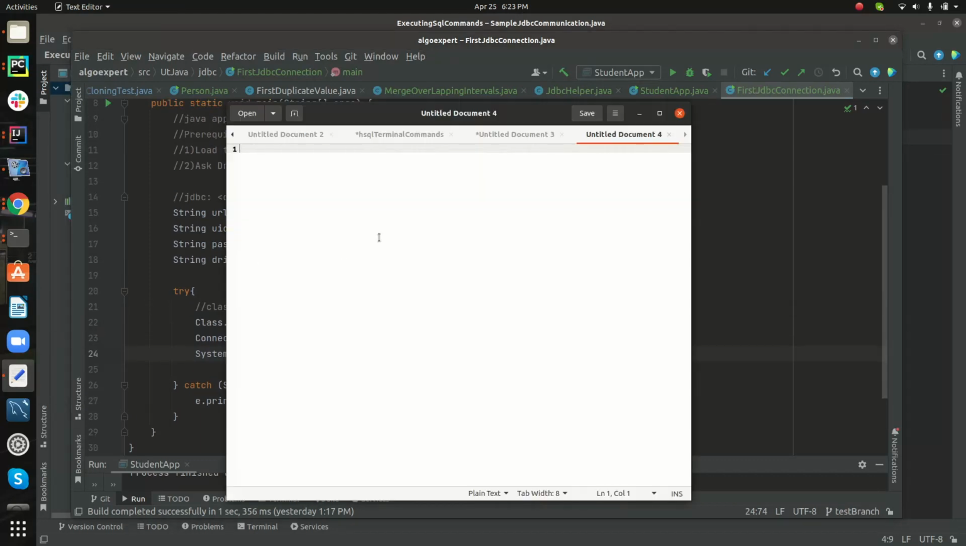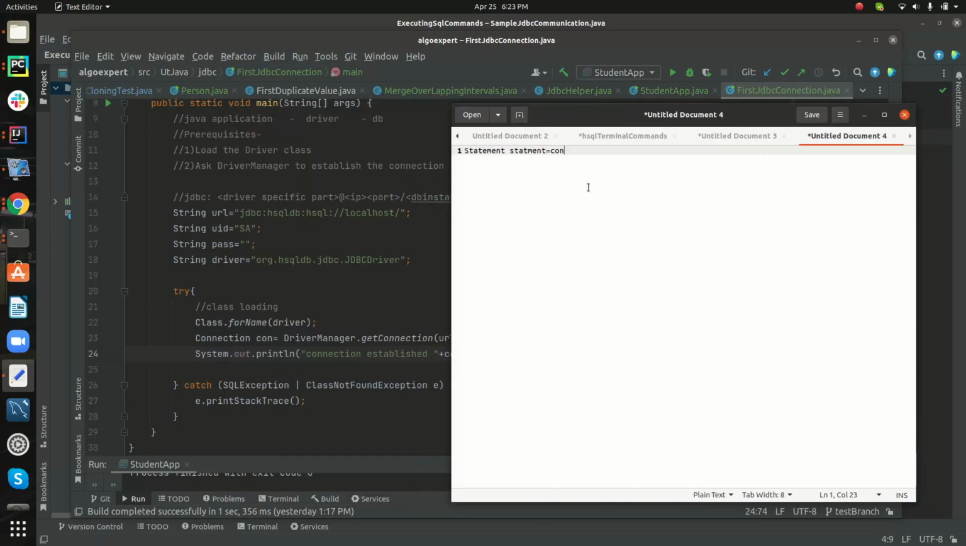Before that, there are two ways to do this. The first one is using createStatement. We create a statement using the connection. Using this connection variable, we call createStatement. After this, using this statement, we execute. First we'll discuss executeQuery.